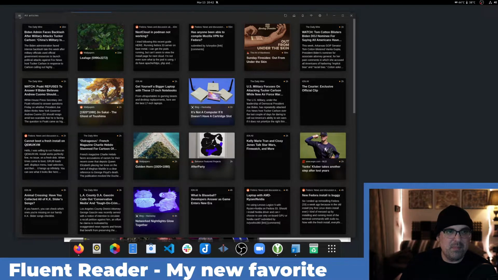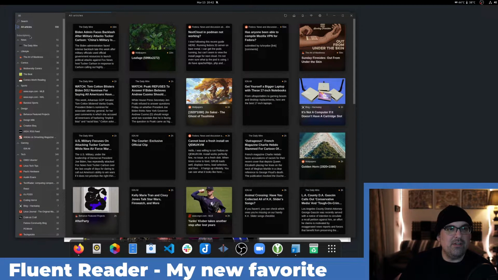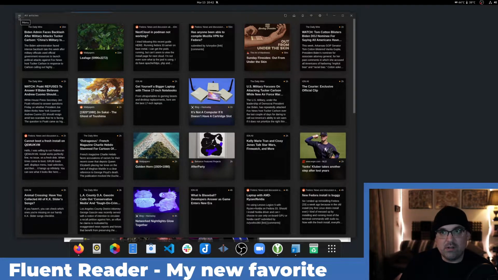If I open up the hamburger menu here on the side, you'll see all of your subscriptions, which is great. So you can view them individually or all articles, whichever one you wanted. I believe it defaults to all articles. The card view is great though.